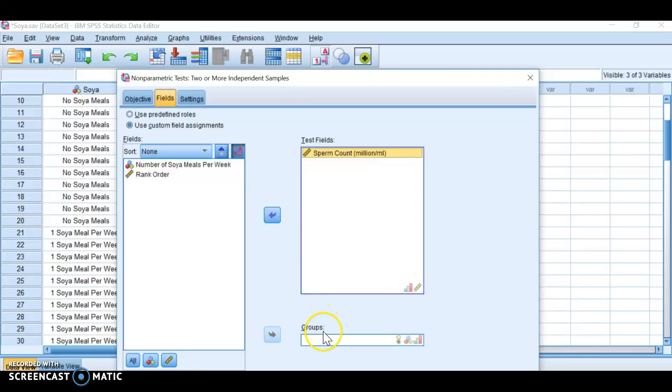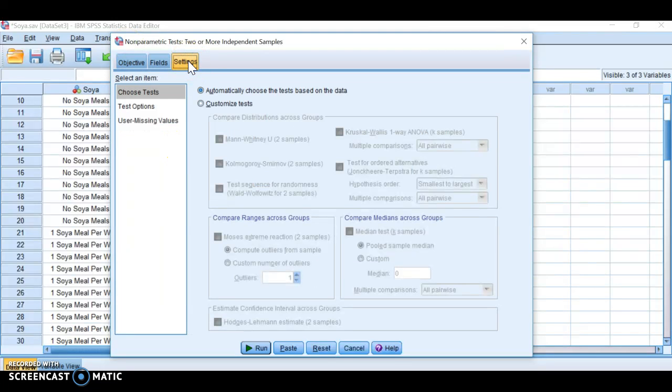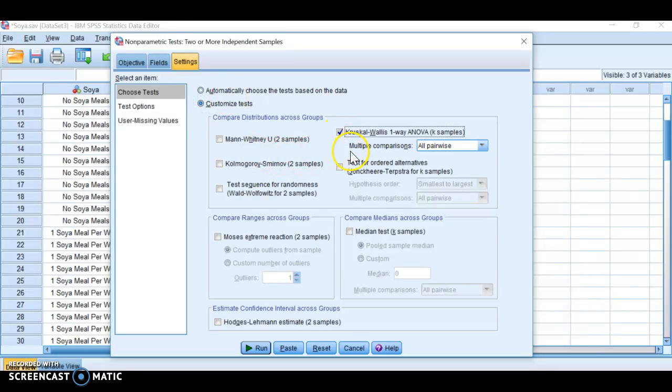And I also need a grouping variable. All right, I'm going to move this up a little bit here. Okay, so our grouping variable is the number of soy meals per week. All right, and I'm going to move that into groups. And then I'm going to go over here to settings, and I'm going to customize the test, and I'm going to select Kruskal Wallis. Now, Andy talks about the multiple comparisons. We'll do a little bit later, but I just want to run it just as it is right now.